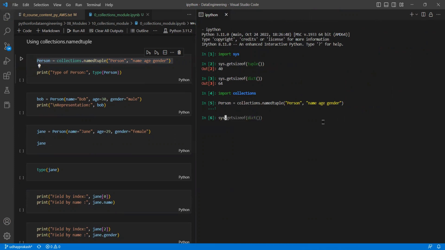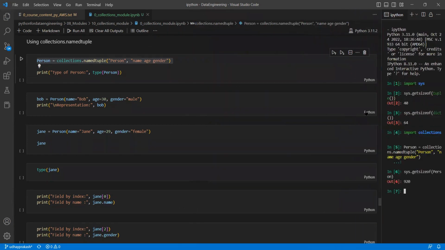If I say sys.getsizeof of person, person is in fact like a structure. So it is occupying more comparatively, because it takes the initial structure. But the moment you add values, it will be different. For the same dictionaries, if you add all the values, you will notice the difference. You can just do that and check.